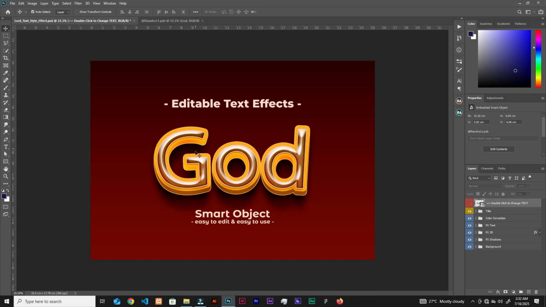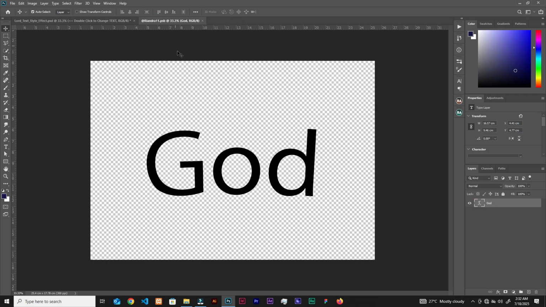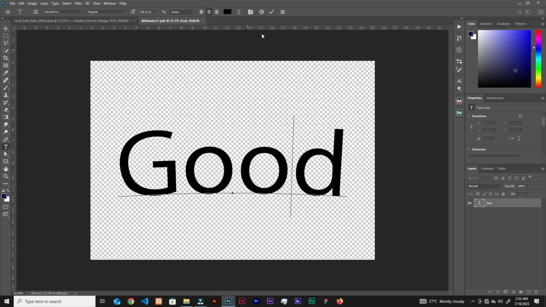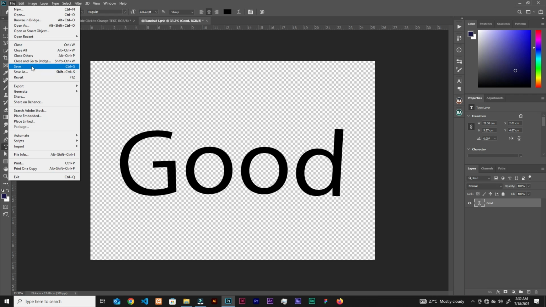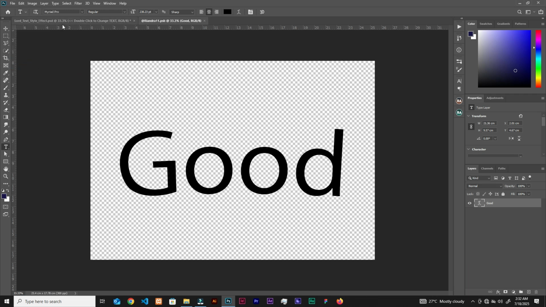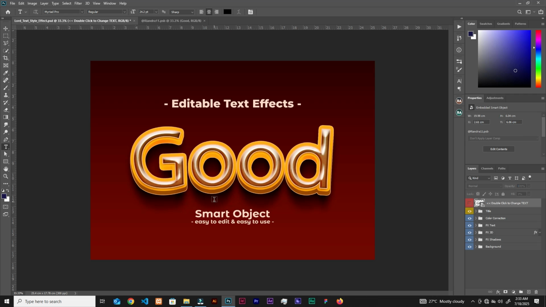If you don't want this, you can just come back here and add another if you want to make changes, whether the size or anything else. After that, you just go to file or hit Ctrl S to save, and then you go back and it is here. So what is left now is saving as PNG.